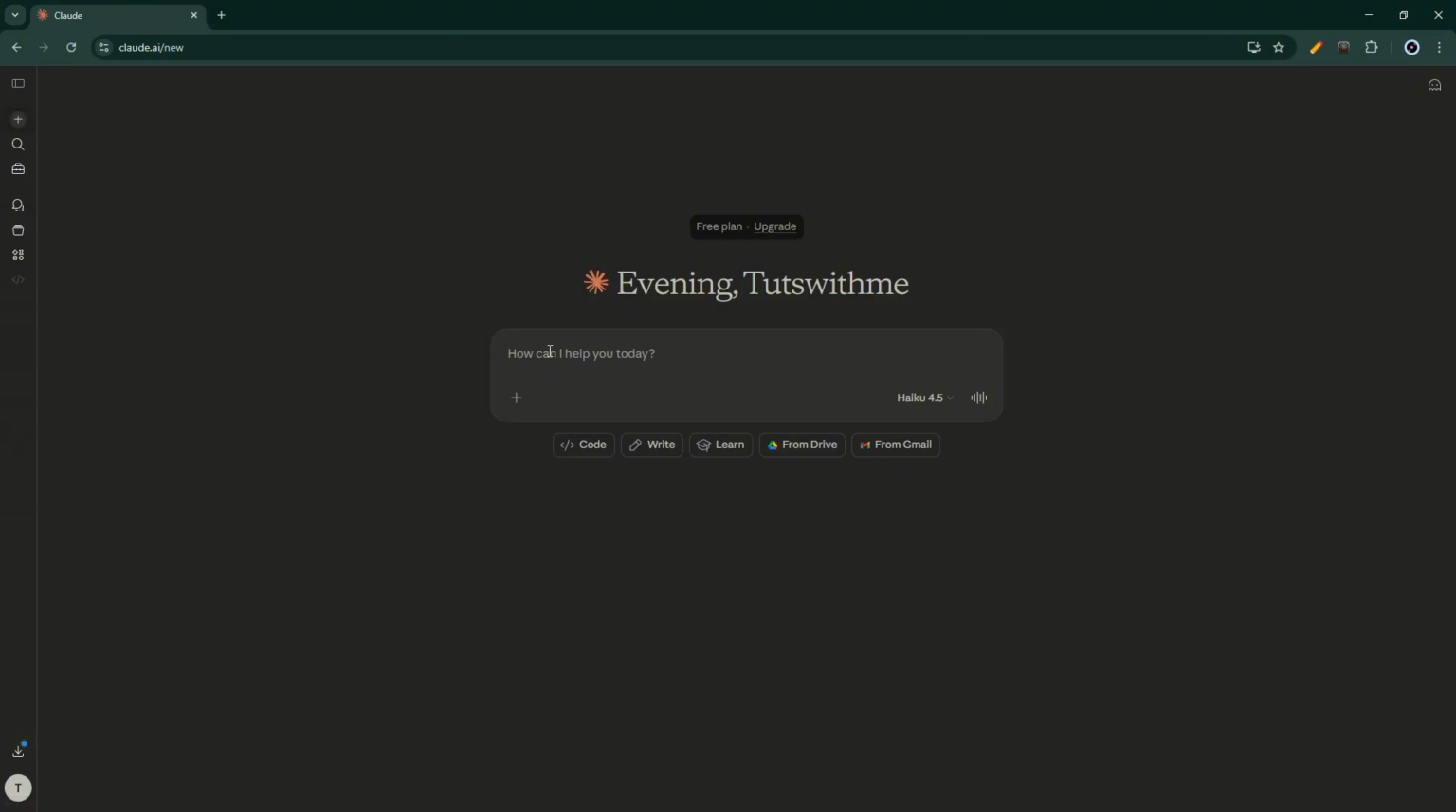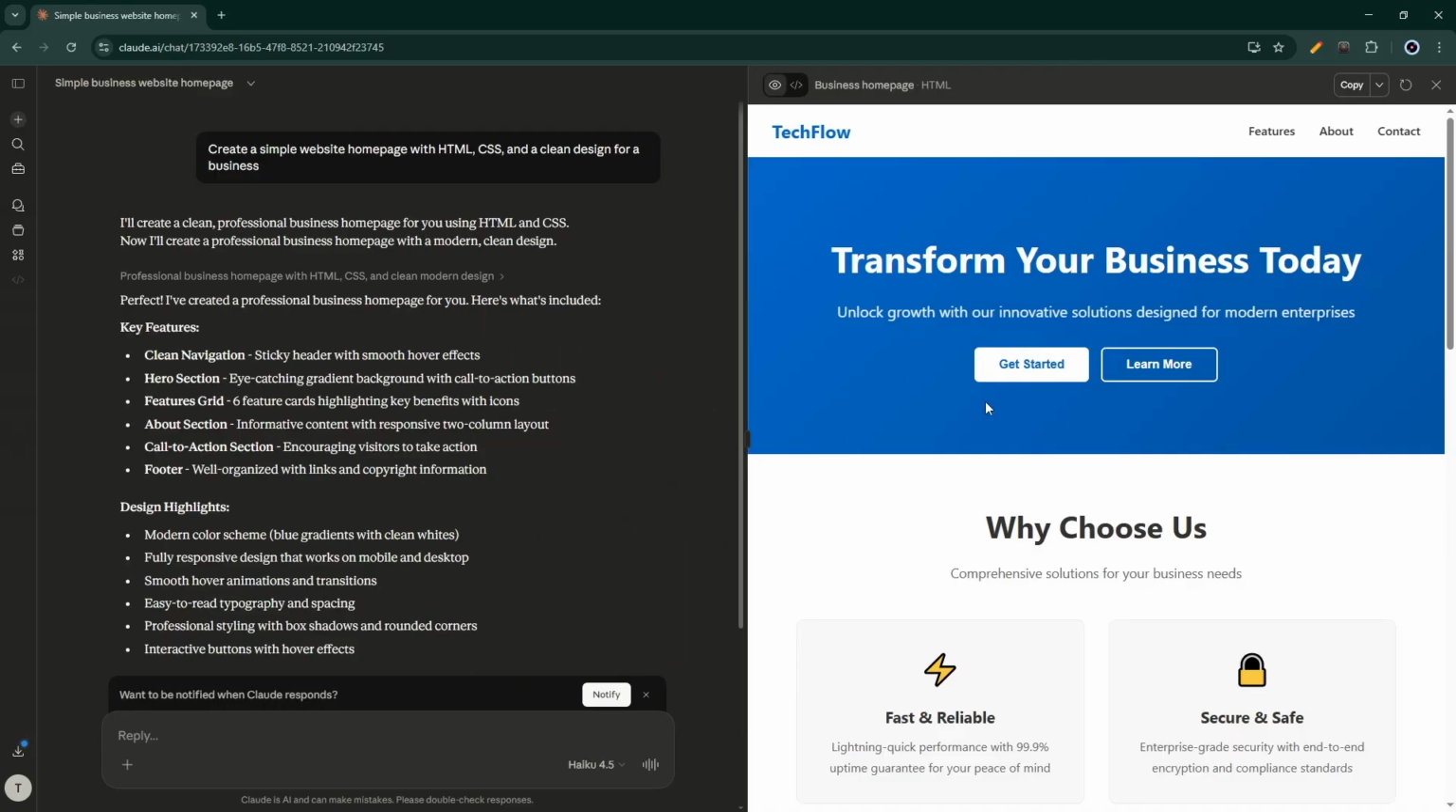Now, type your prompt. For example, I might type, create a simple website homepage with HTML, CSS, and a clean design for a business. After that, send the message and wait a few seconds while Claude generates the code. You'll then see a full website layout with HTML and CSS that you can copy and use.